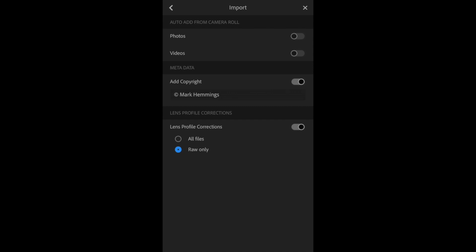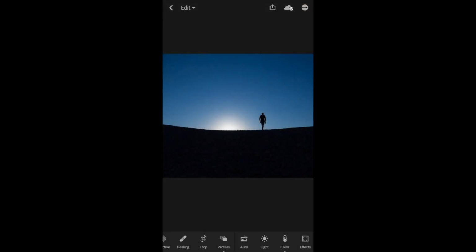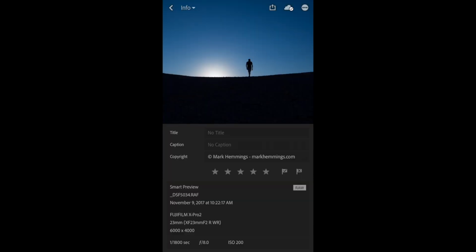Every time that you import an image or photograph through your phone, and actually through your desktop as well, you will have this copyright added to each photo, and that's really useful. Okay, when you finish adding copyright, just tap on the X at the top right, and you're back to your photo. Okay, I hope that tip helped, and I hope you really enjoy using Lightroom CC.